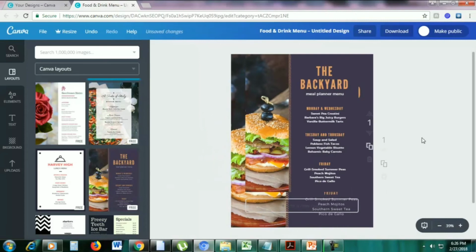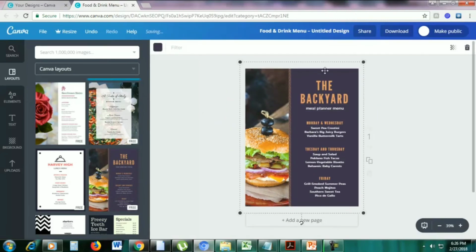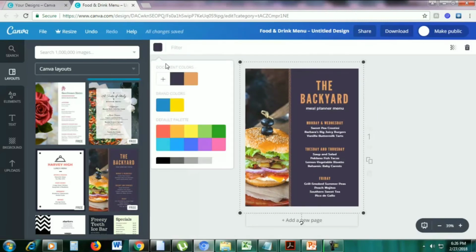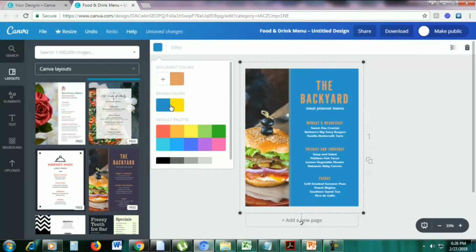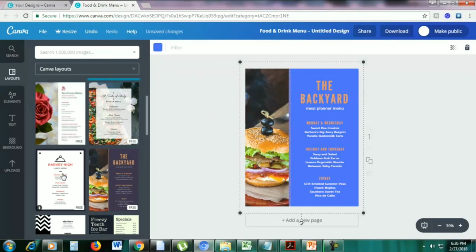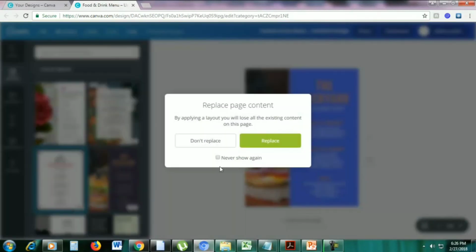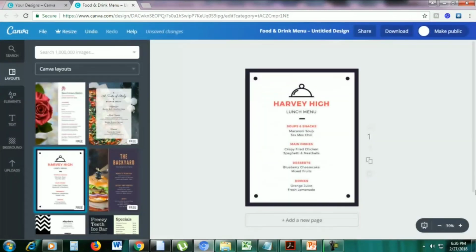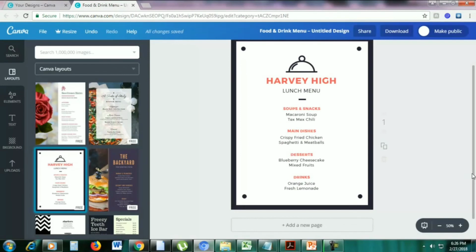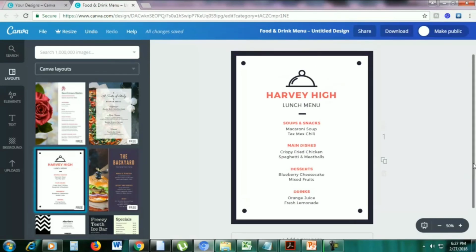Okay, so again you can change the font, the colors. Okay, you can make it yellow, blue, okay, whatever you want. Okay, so let me just choose another template. Okay, click replace. Okay, so I chose this menu template because I want to add some photos. Okay, and I want to teach you how to use frames and grids.